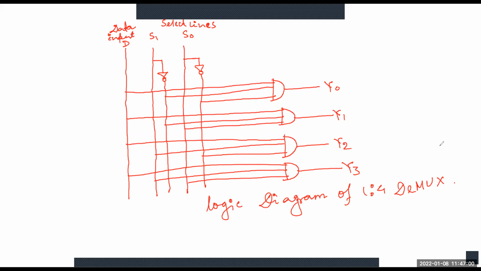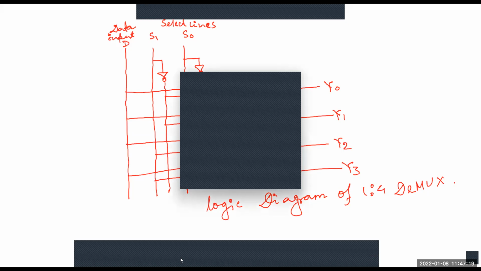Is there any doubt for the 1:4 DEMUX? No response. Okay. Now I am requesting all the participants to write your name in the chat box for the attendance. I am giving you 1 minute for the attendance.